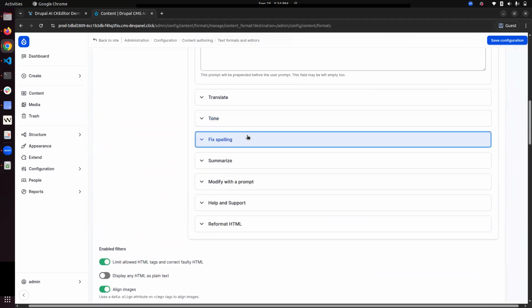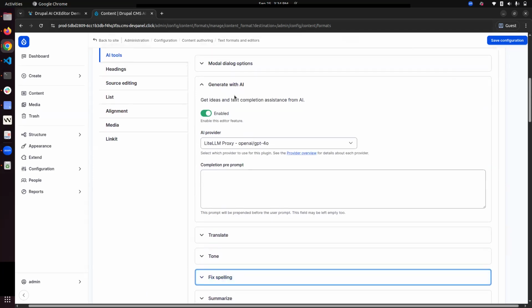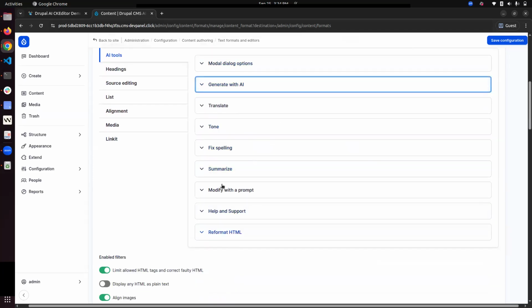So if you are a Drupal developer, you can add your own options here. If there is another useful functionality that you have in mind, you can create a CKEditor plugin for it and contribute it as a module if you like. So these are all plugins, and it's easy to extend them, which is one of the main features of Drupal. It's incredibly customizable. So let's go through these options one by one.